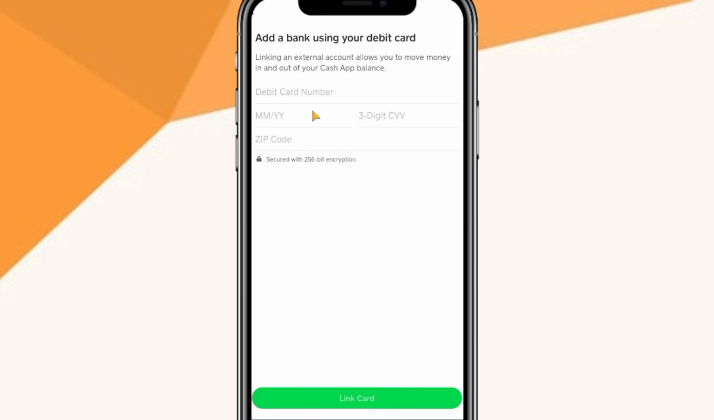The app might take a moment to process this information, so just be patient. And there you have it. Once your Capital One card is added, you can use it for various functions within Cash App. Whether you're looking to add money to your account, send payments, or cash out, having your Capital One card linked gives you the flexibility to manage your finances right from the app, depending on your eligibility.